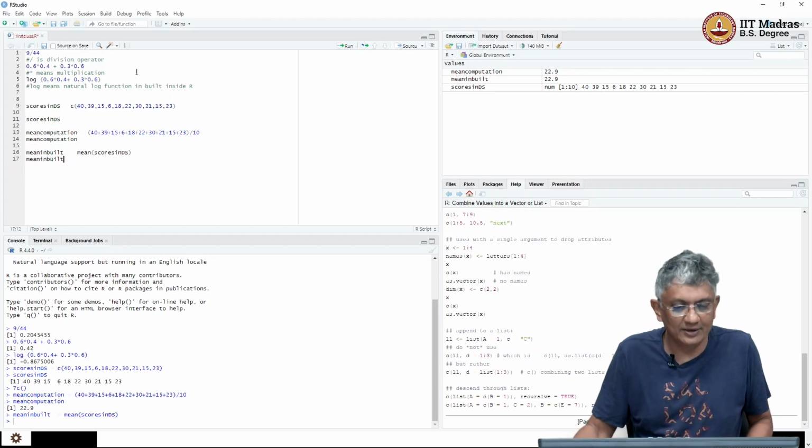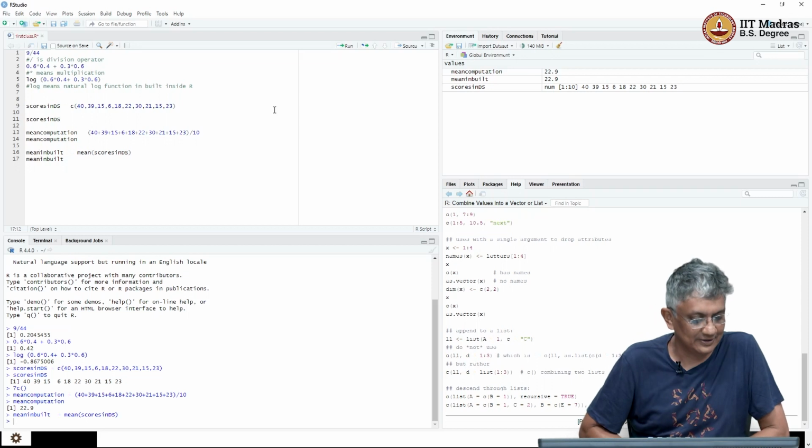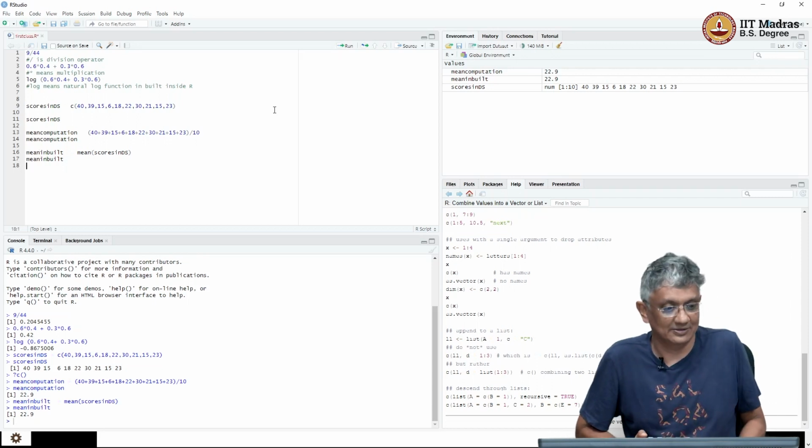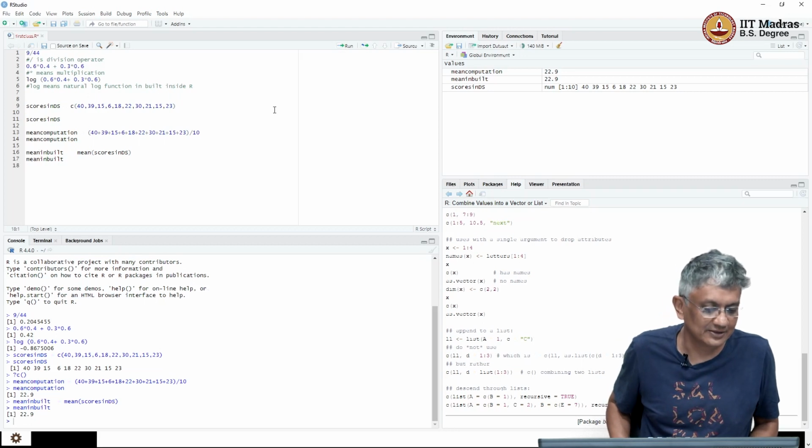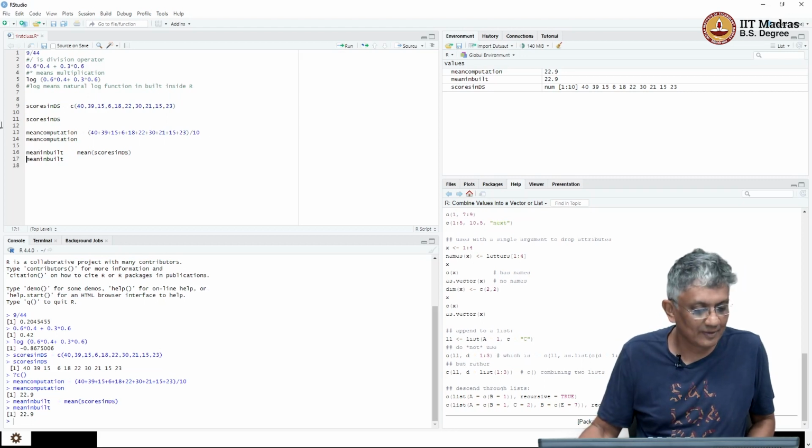And then if you go run it, it should give the same answer. Let's see if it does that. I ran it. It's 22.9, the same answer. So both our way of doing it and the inbuilt one agree. Let me write this comment down in line 15.